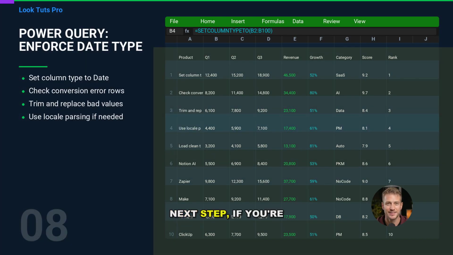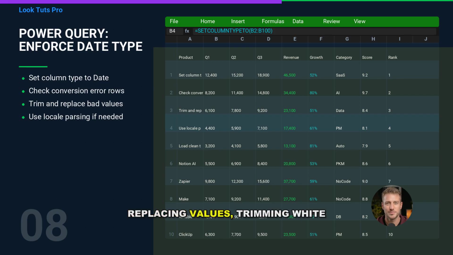Next step. If you're using Power Query, the fix can be even cleaner because you can enforce data types before the pivot table ever sees the data. In Power Query, set the column data type explicitly to date. If the type conversion produces errors, that's your signal that some rows are not valid dates. Filter to the error rows and inspect what's different. Often it's a stray word, an empty string, or a different pattern. Then clean it in the query, for example by replacing values, trimming white space, or parsing with a locale setting.